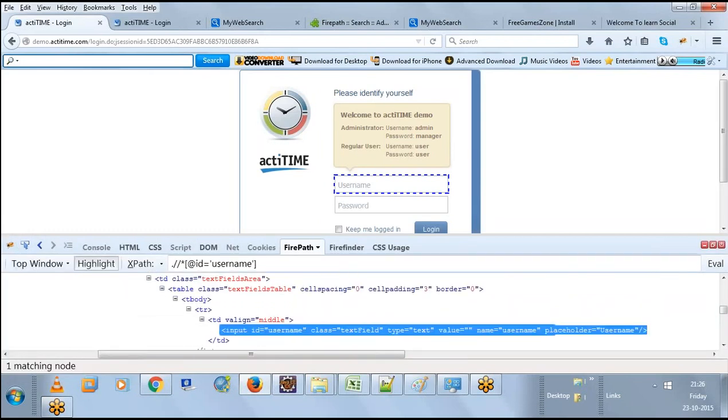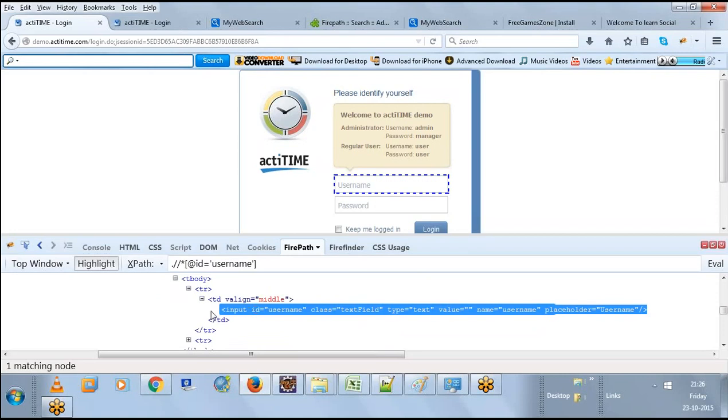Okay, this is fine. So see here, what is the tag? The tag is input. And then just see the attributes here. It has an ID, a class, a type, a value. Value means the default value for this, which as of now is nothing. And then name is also there, and some other attributes, like placeholder.